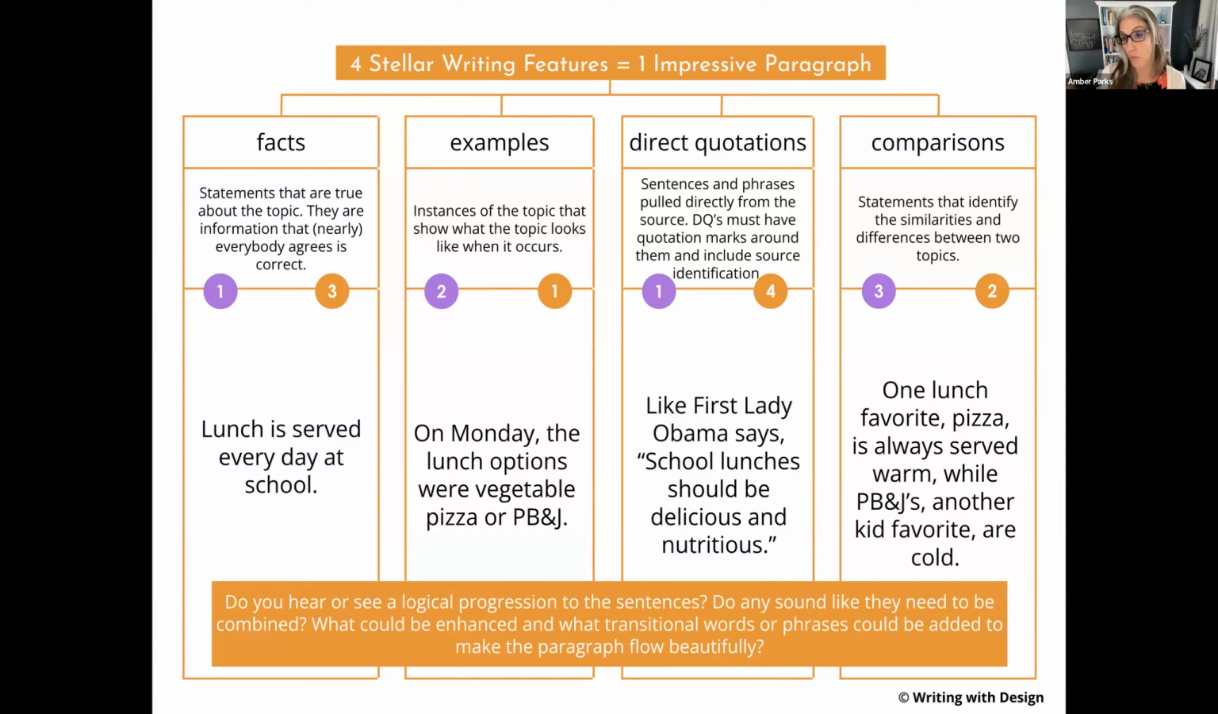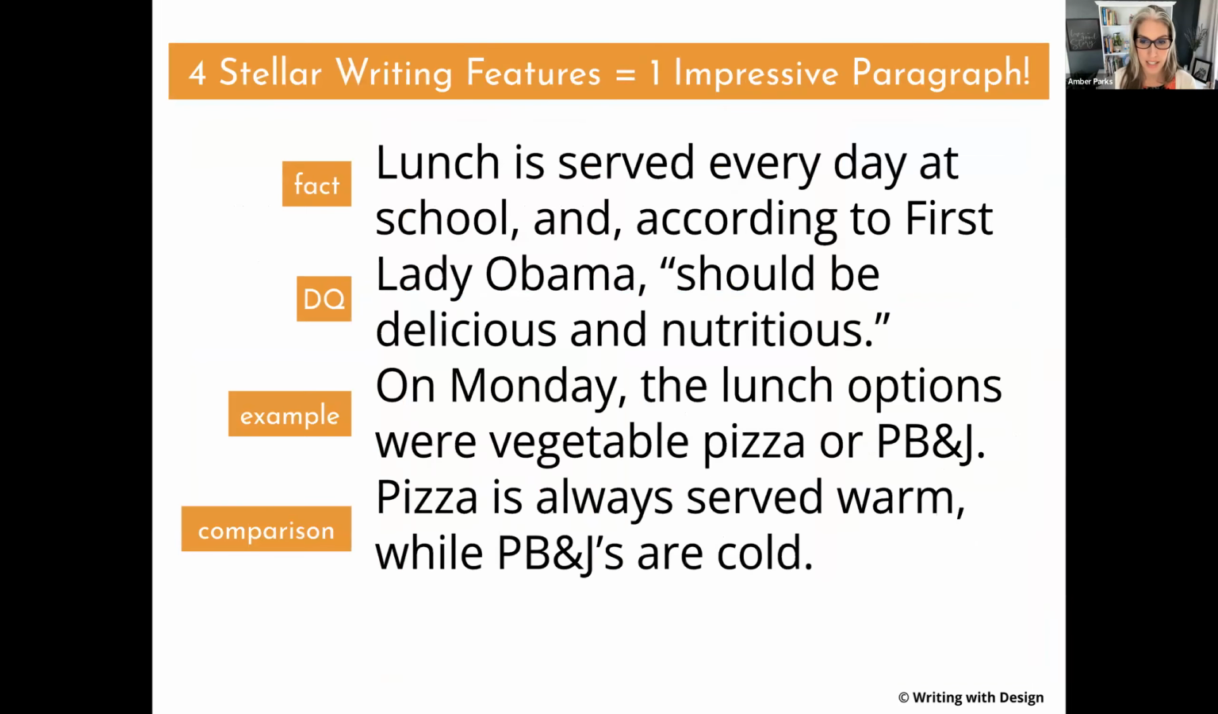Then we'll go into one lunch favorite. Pizza is always served warm, while PB&Js, another kid favorite, are cold. Oh, no, that was a blooper. Let's try that again. Lunch is served every day at school and, as First Lady Obama says, should be delicious and nutritious. On Monday, the lunch options were vegetable pizza or PB&J. One lunch favorite, pizza, is always served warm, while PB&Js, another kid favorite, are cold. Perfect.